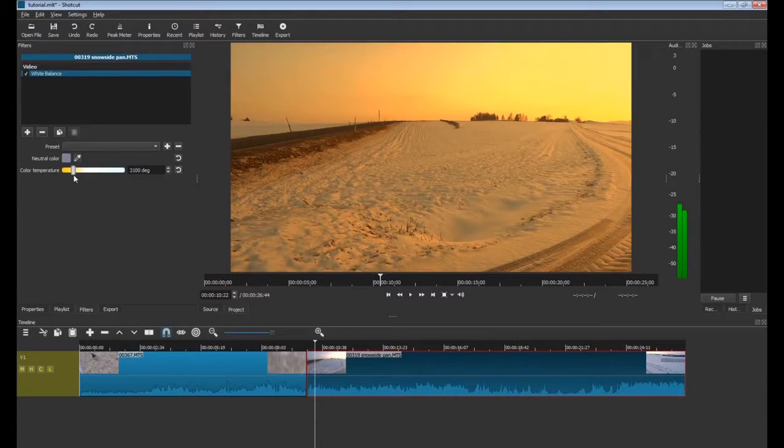The whole video, in fact, gets a yellowish tint. If I make the video colder, the snow becomes a lot bluer. Alright, that's all for white balance. Now let's get into color grading.